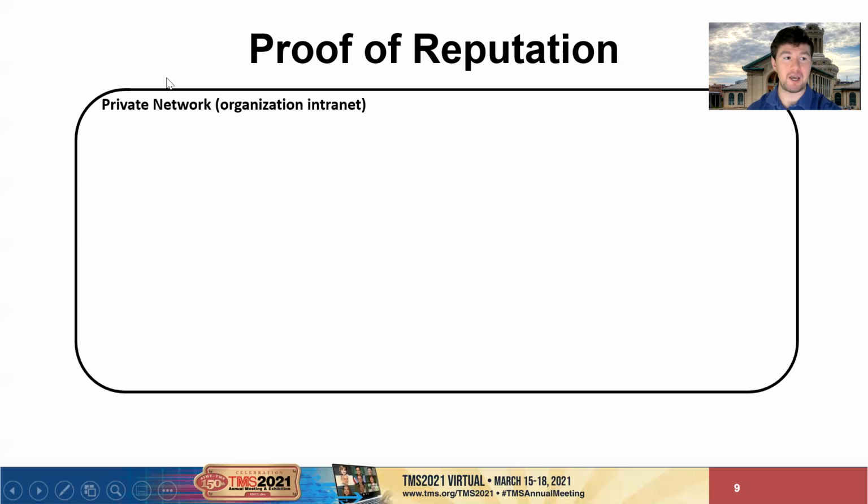So I want to start with that assumption that this is a private network, not a public network like Ethereum or Bitcoin, where anyone can act anonymously and they don't necessarily have to trust the validator nodes for doing their work.